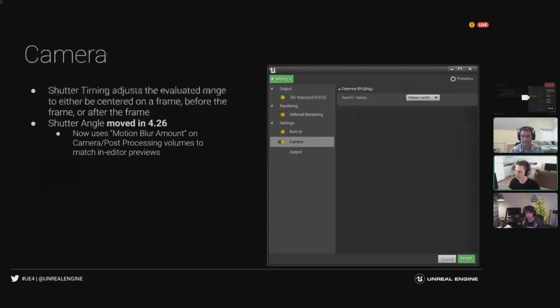The other option here in the camera settings is the shutter timing. Shutter timing is a way of biasing the evaluated time range in Sequencer. This is a pretty advanced thing, but it can be useful for different industries who have different ideas about when you consider a frame. Some people might say a frame is after the data, and some people might say a frame is before the data. So that setting will allow you to adjust that.